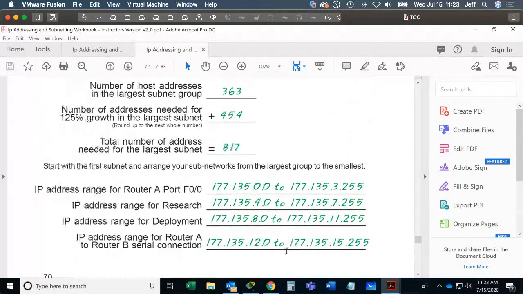And then because we're doing the 6 bits, we're going up by 4 each time. And so we've got 1024 IPs per network.